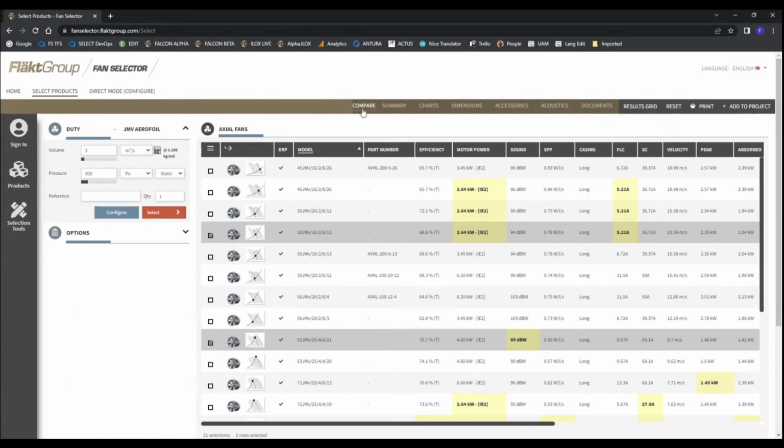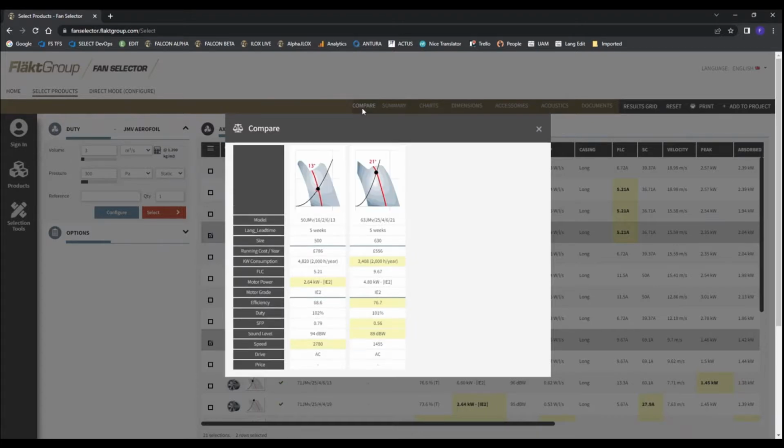Compare. If I press compare, it will show both fans side by side, and it shows you some of the key values so you can make a better assessment of which one might be better or worse for your particular need. So in this example, you can see you've got one fan that's slightly quieter than the other, one fan that's got slightly less power. So it depends what you're doing in terms of what's best for you.